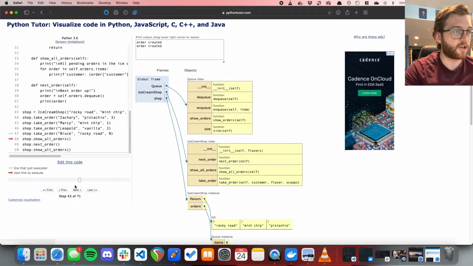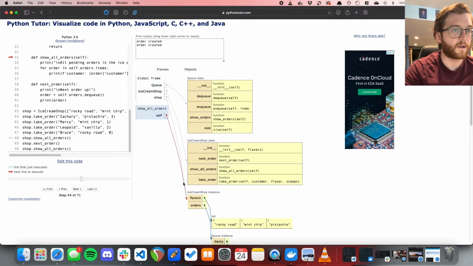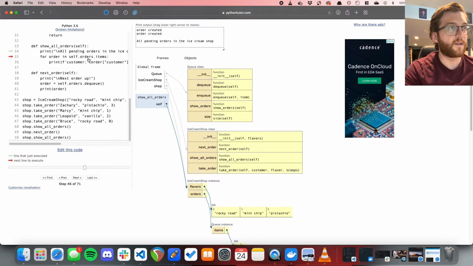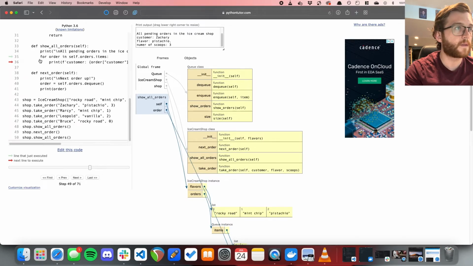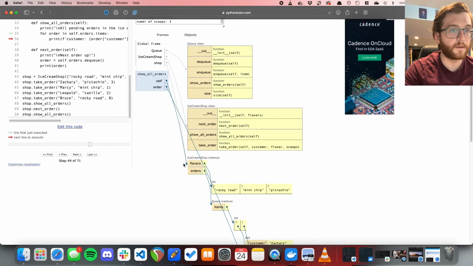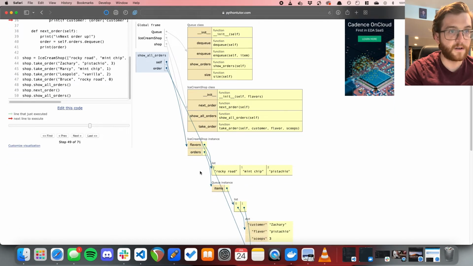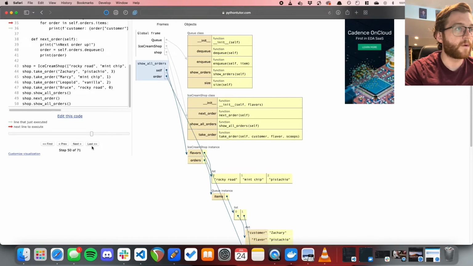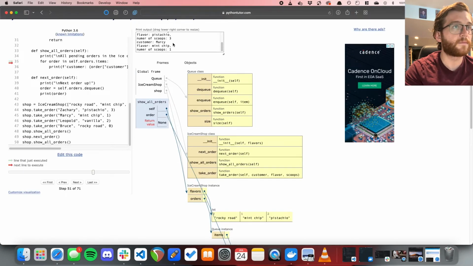And now we look at our show all orders method. So we're calling to self. So we're looking at the orders, show all orders. So for order, so all pending orders in the ice cream shop, for order in self.orders.items. This is where we will look at that list all the way up top. So we're going through here. So we printed the first dictionary. So we're looking at these items here, self.orders.items. Printed the first dictionary. Printing the second one now. Here's the second one.